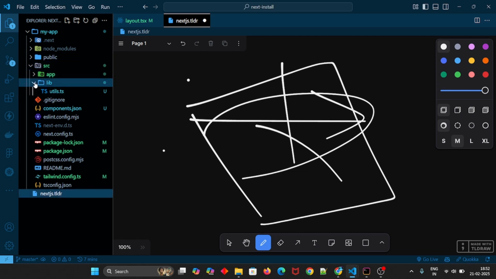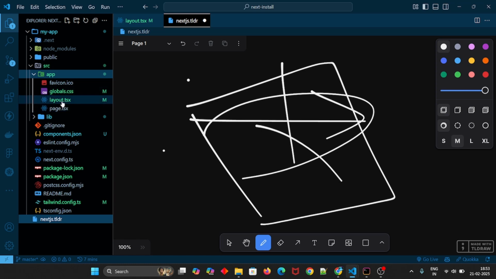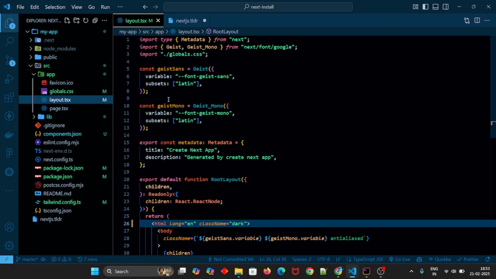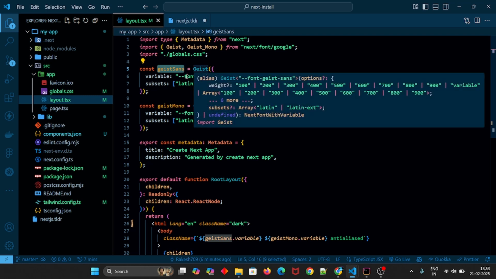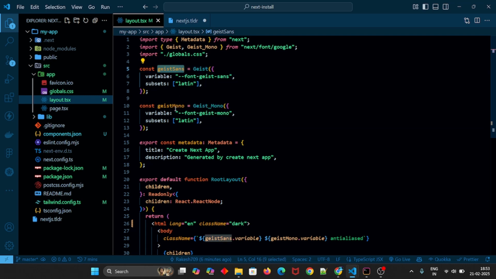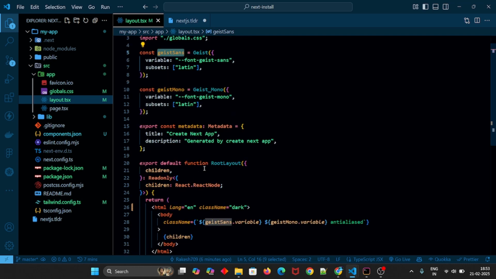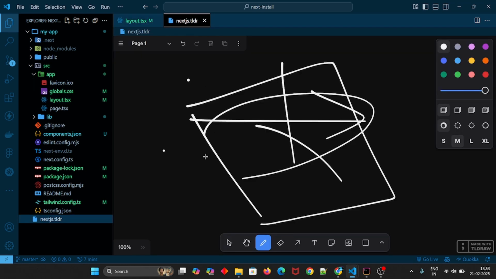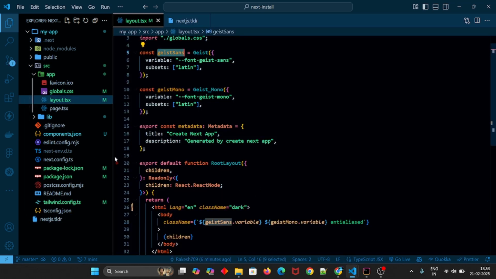Basically, if we go to layout.tsx, currently we are using this Geist Sans font, but we want to use some other font as per the requirement. How you can do this, I will cover in the next video, and also how you can create custom Tailwind files, or rather custom components. This will be covered in the next video.